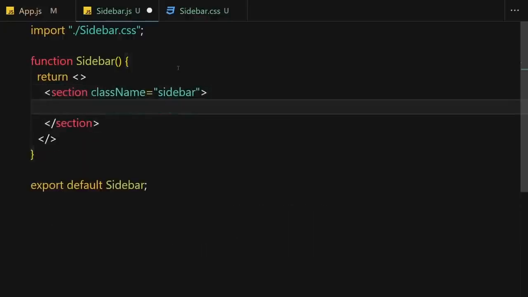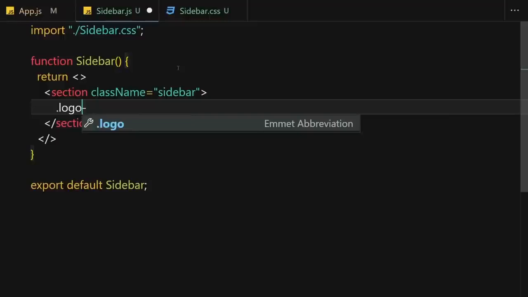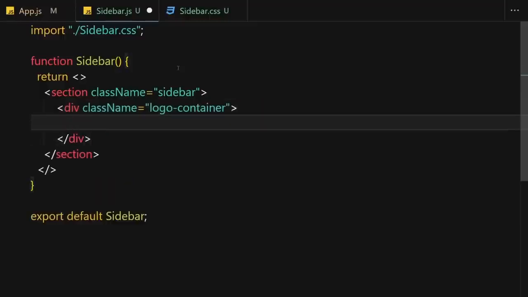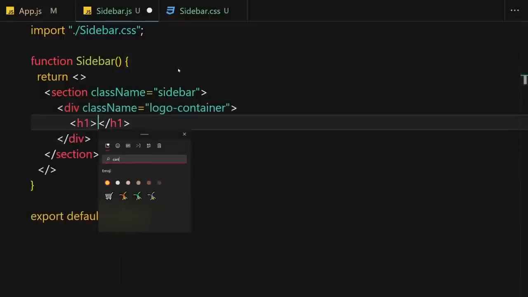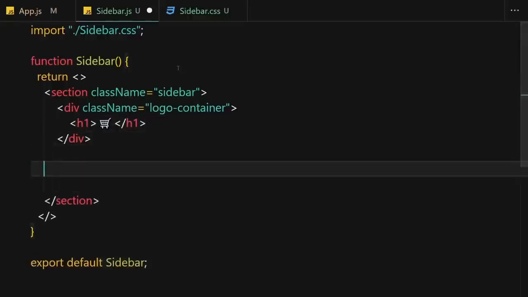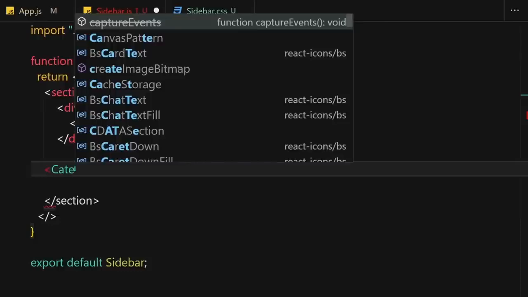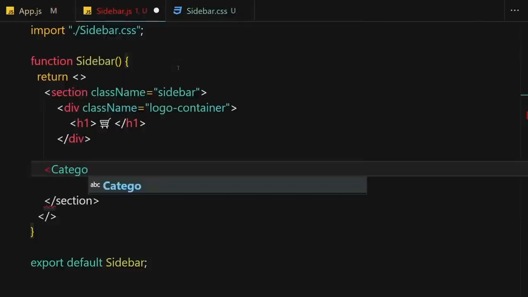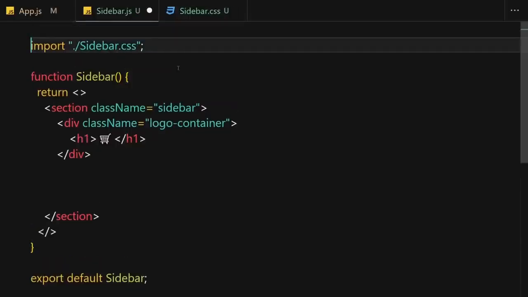And now inside this sidebar, I'm going to be creating a div with a class of logo container. And here we are going to be just running h1, and I'm going to just place like cart logo or something like that. I'm going to place it right here, and that's going to be fine. Underneath this div, I'm going to be creating, or you know what, let me just get my category. See it, come on, category. If you can get, we can't, so we have to import it manually.